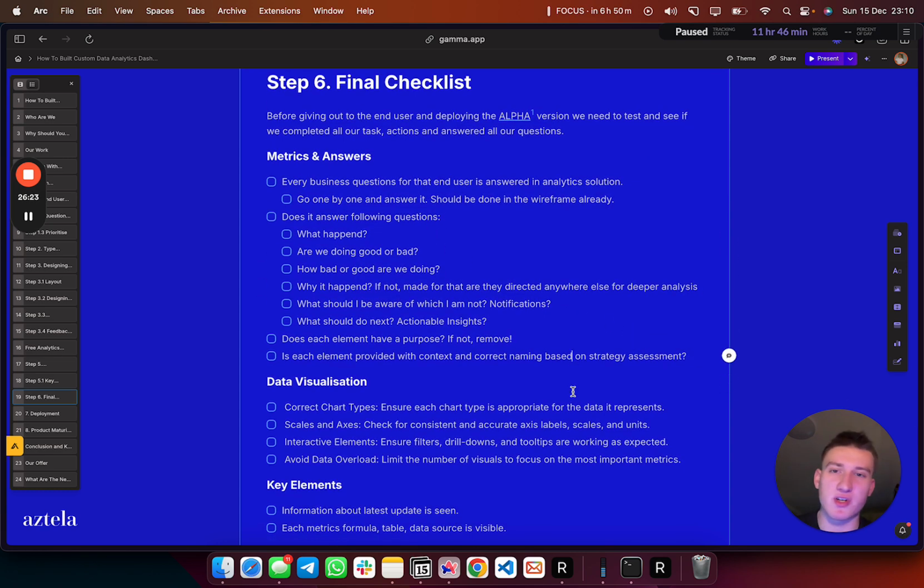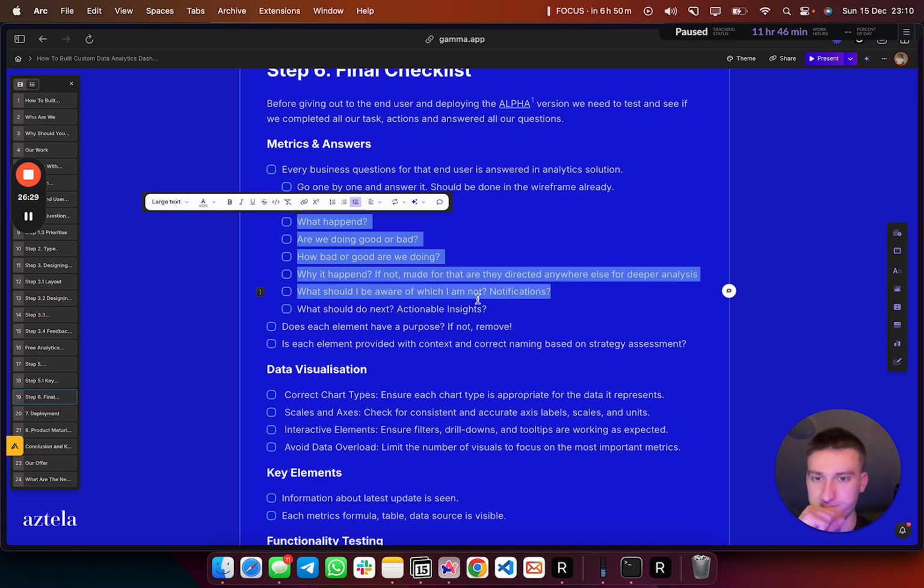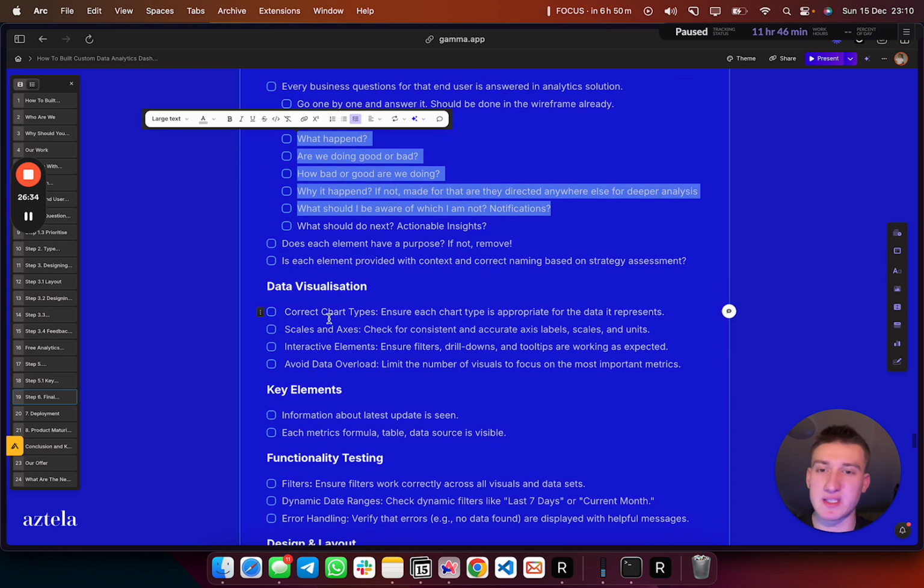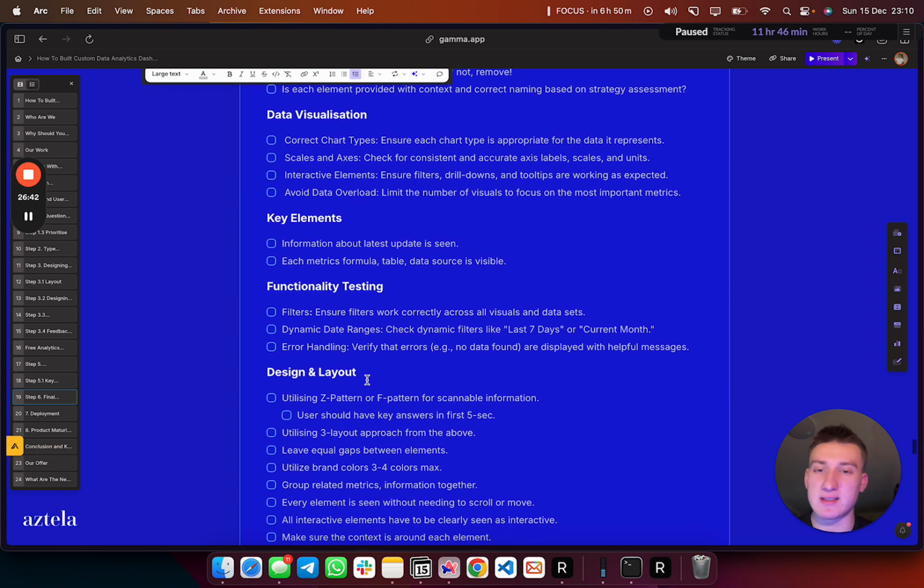From the business questions: does it answer every single question? Does it answer the following questions? Are we doing good or bad? How good or bad? Why did it happen? What should I be aware of? Does each element have a purpose? Data visualization techniques: are we using the correct chart types? Key elements: information about the latest updates is seen. Each metric, formula, table, and data source is visible. Functionality: tagging, filters, and dynamic date ranges are working.